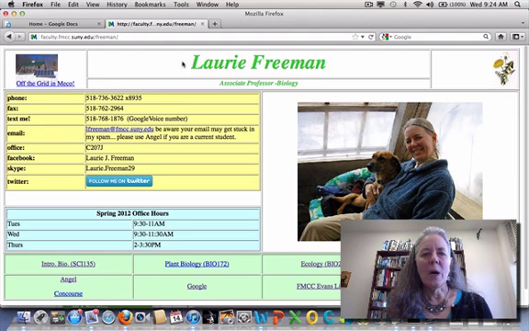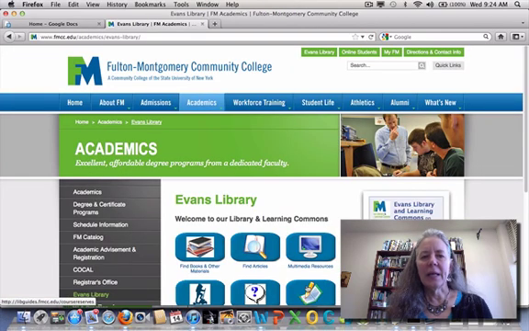faculty.fmcc.suny.edu/Freeman. Once you are at my website, you're going to look down at the bottom, all the way at the bottom line, third one from the left, you're going to see FMCC Evans Library. Click on that. There are, of course, other ways to get to this page.